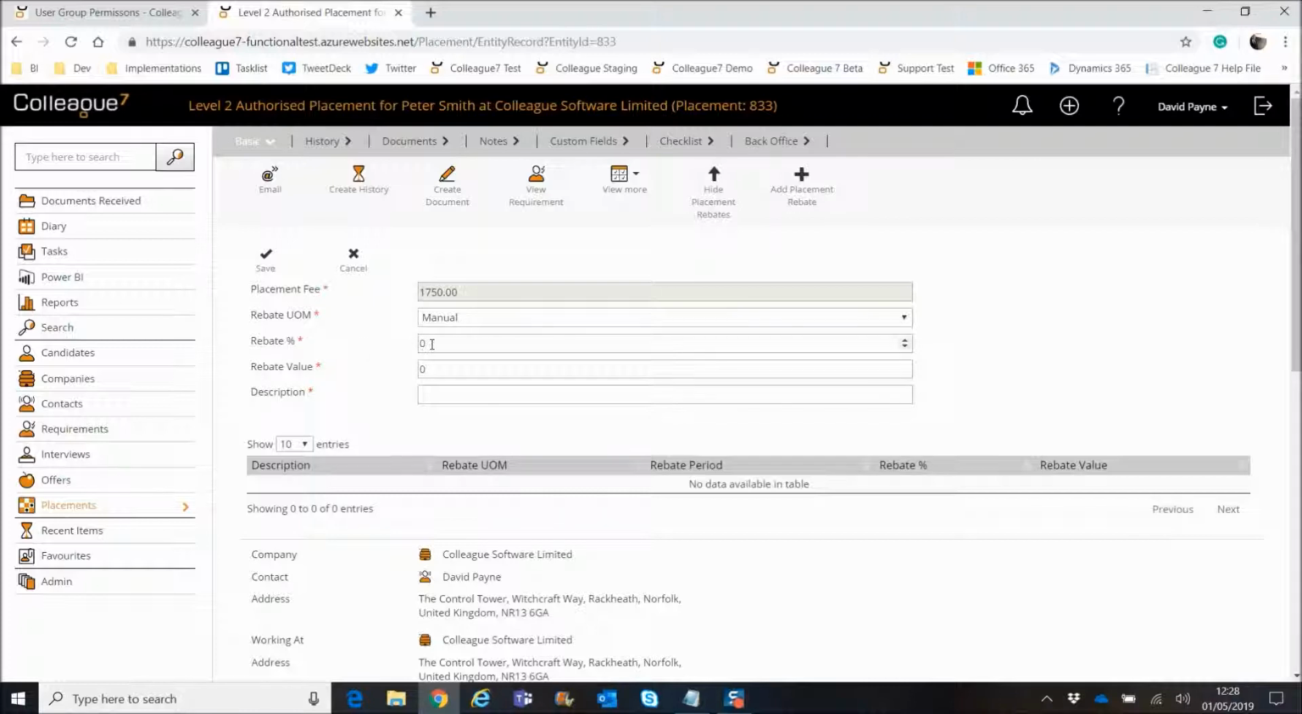What you're able to do is enter the percentage, which will then calculate on the basis of the placement fee. So if you entered in 15, for example, here, it's going to give you a value in the rebate value field as 15% of the placement fee. If we change that within here to say 300, then you'll see that the rebate percentage will in turn be updated as well. So it will calculate either on the basis of the placement fee.